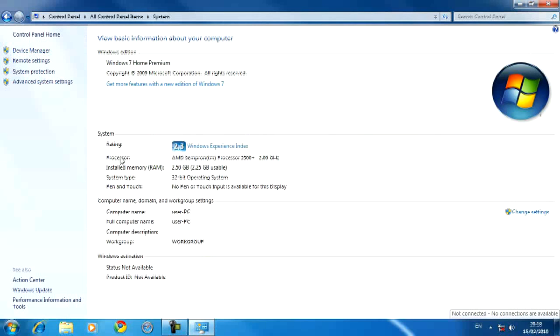The processor that I'm using at the minute is 3.00, which is a 2 gigahertz processor. I've installed 250 gigs of memory. I'm using a 32-bit operating system. Pen and Touch is basically a feature built into Windows 7. I don't particularly use it, so I don't have it put on at the minute. My computer name is User PC, and my full computer name is User PC. Windows is activated, which is a genuine copy I'm using.